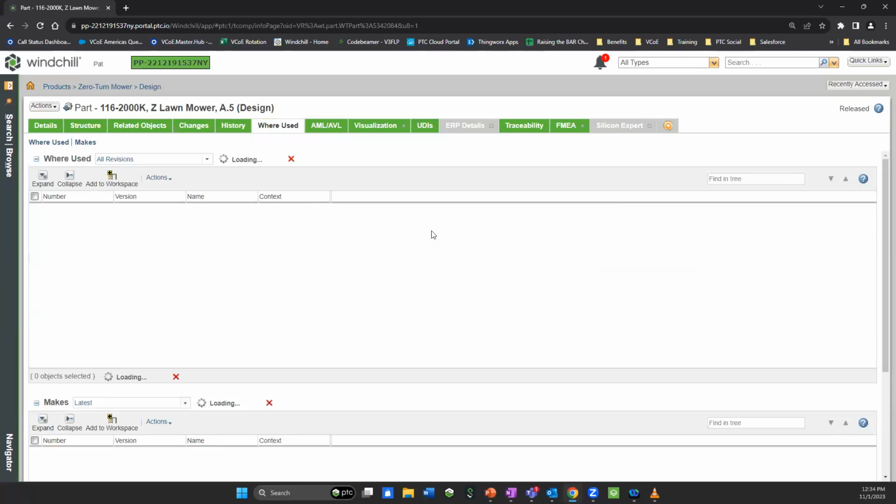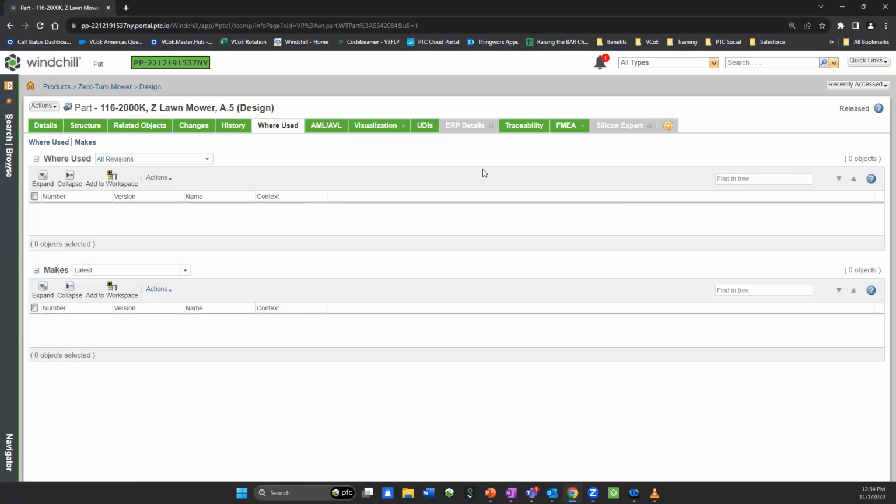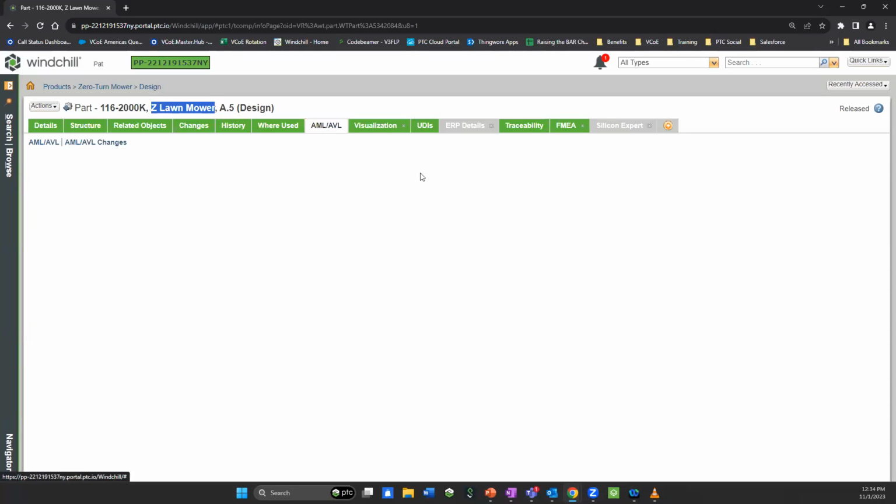Where used, this is one that's important because this is where, if you have, let's say, components or sub-assemblies that are used on various products and projects and on different designs, you can see where everything is being used here. So we're looking at the top level product. It's the end item. Of course, it's not going to be used anywhere else, but maybe if I went to the seat, then I would see, oh yeah, it's used on the Z lawnmower. It's used on the V lawnmower and on the B lawnmower. So I have traceability into that as well.